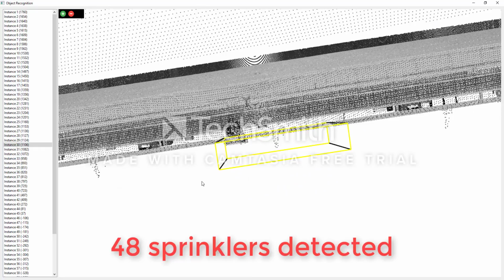Again, very few points on the sprinkler. If you change your laser setting so that you get more points on the sprinkler, the detection accuracy should increase considerably.